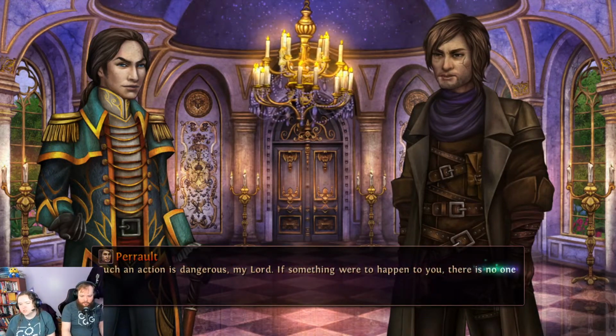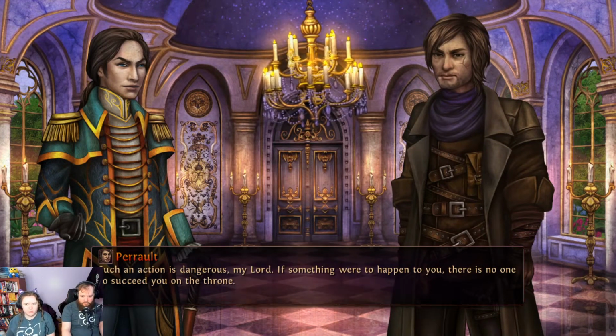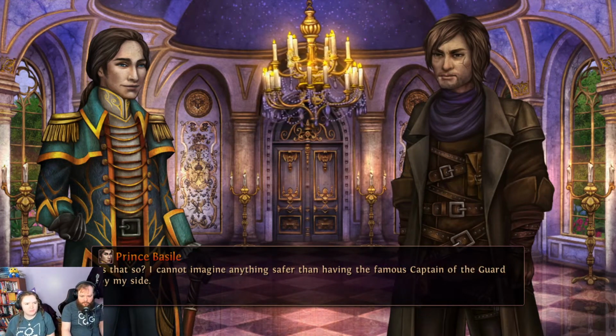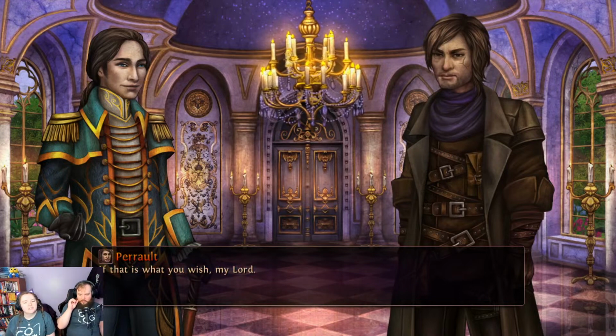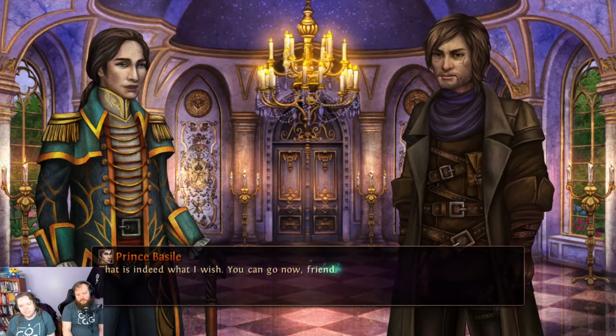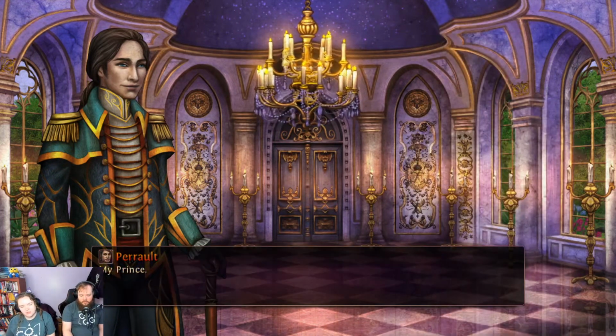Such an action is dangerous, my lord. If something were to happen to you, there is no one to succeed you on the throne. That's so. I cannot imagine anything safer than having the famous captain of the guard by my side. That is what you wish, my lord. That is indeed what I wish. You can go now, friend. Prince.